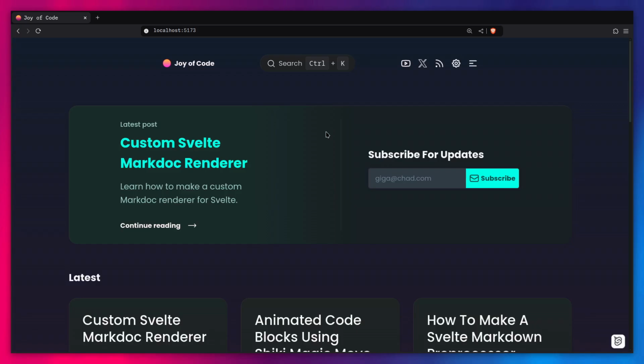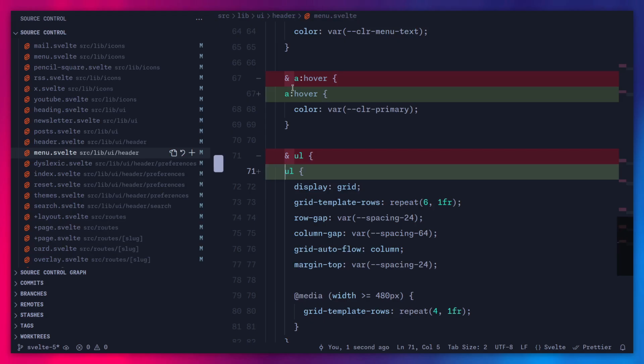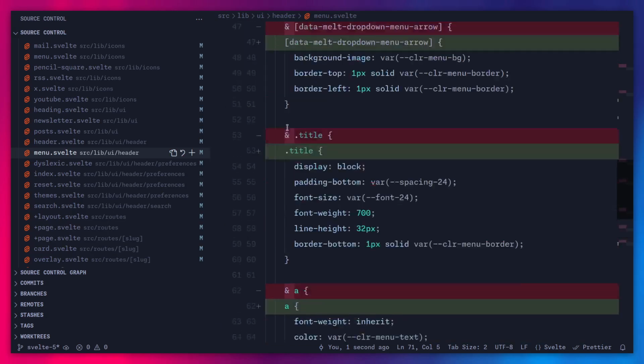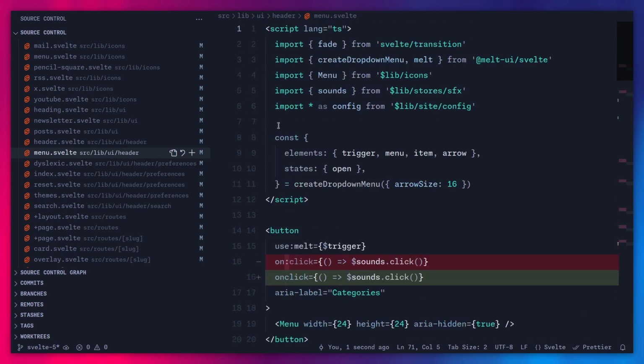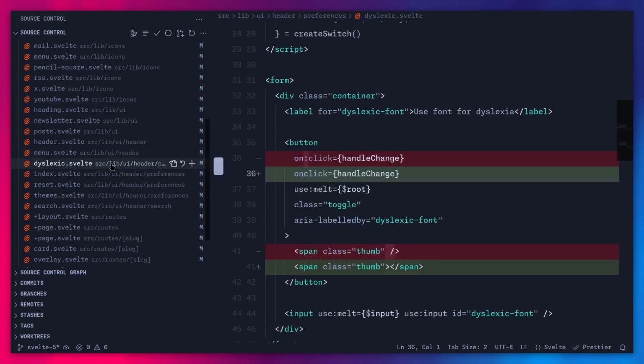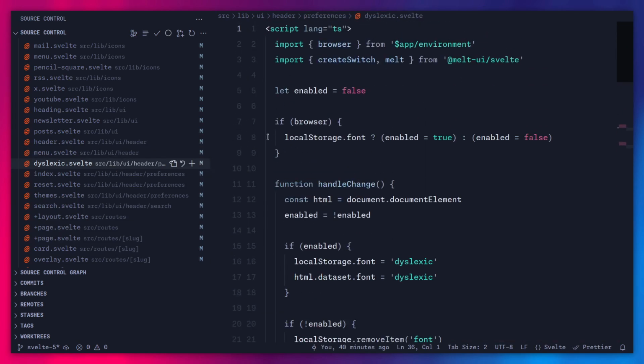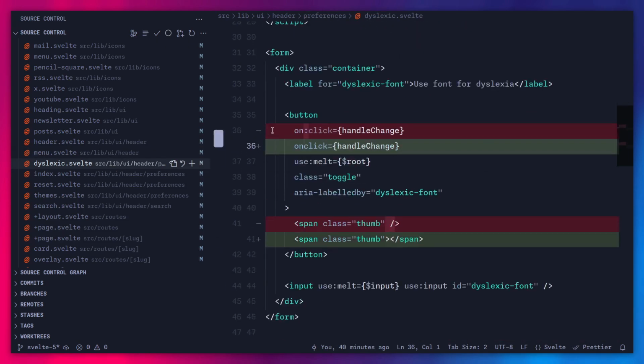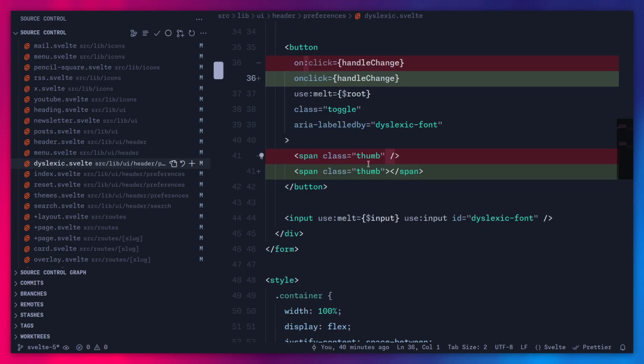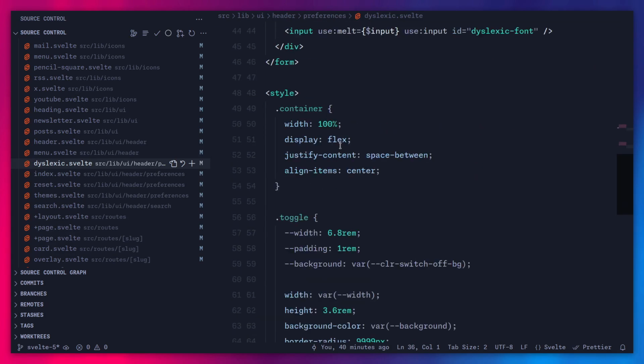Awesome. Let's save this and now we're going to see everything works the same as before. All right, cool. So I think we already converted another component. I told you this would be easy peasy, lemon squeezy with the migration script. All right, so let's actually look at the preferences. Again, I'm using melt here and it's using onClick. So it converted this successfully, converted the self-closing thing.